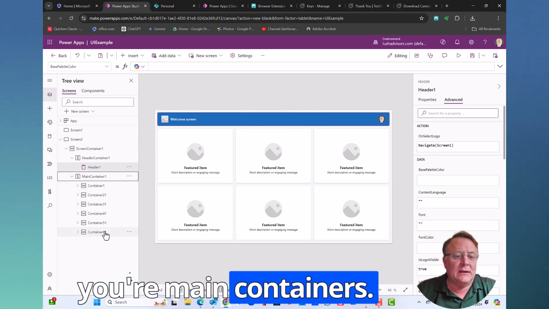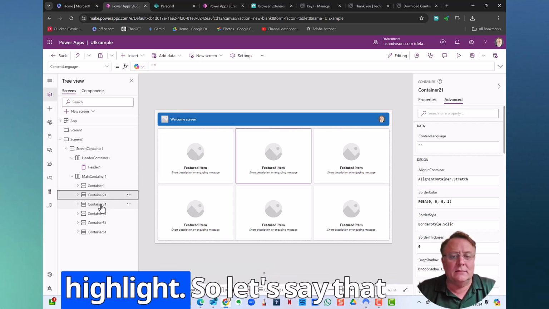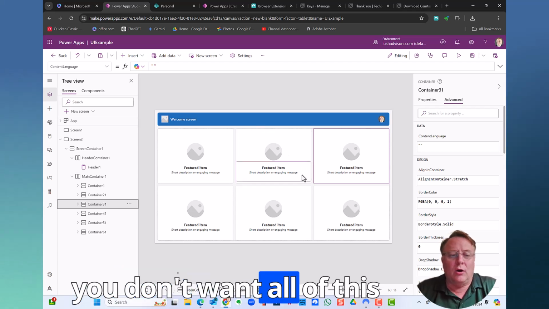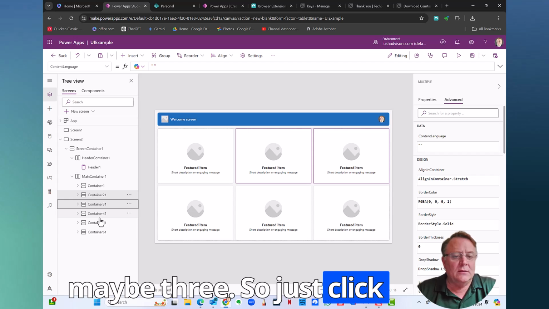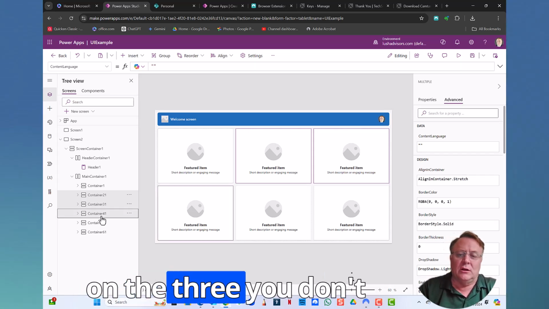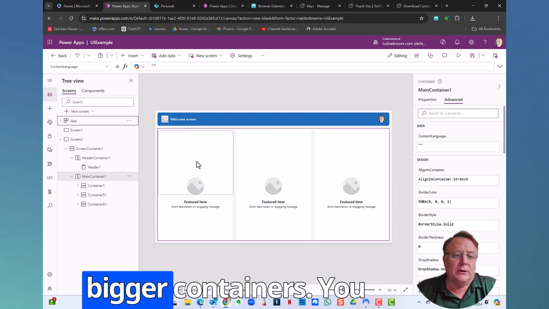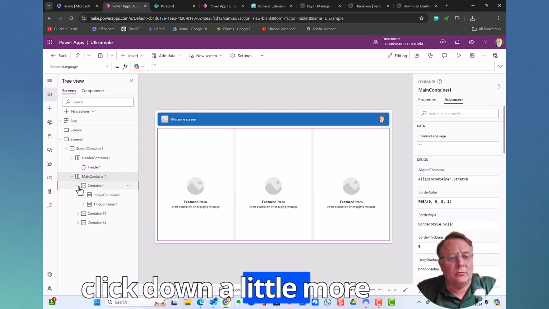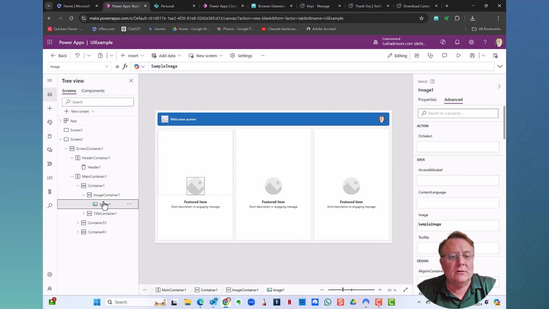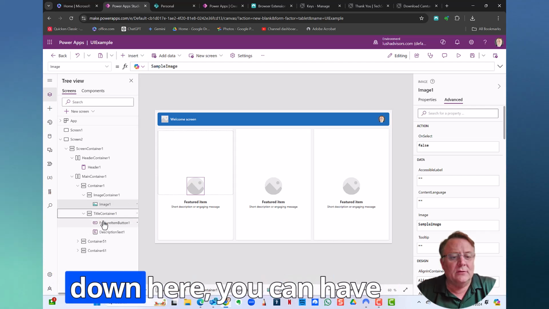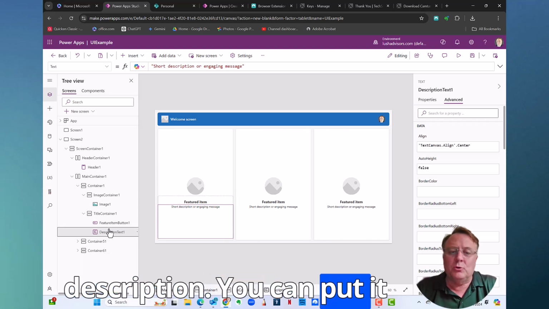Here are your main containers, and you notice here that if you click on each one of them, they're going to highlight. So let's say that you don't want all of this stuff. You just want maybe 3. So just click on the 3 you don't want and hit delete, and now you have bigger containers. If you click down a little more into the container, you can see here that you have the image. Okay, and then if you click down here, you can have the bottom and the description. You can put in anything you want.